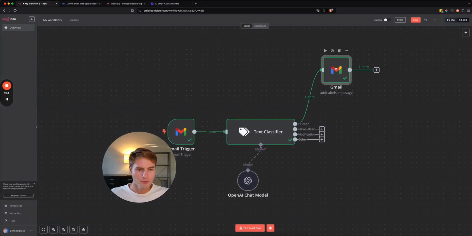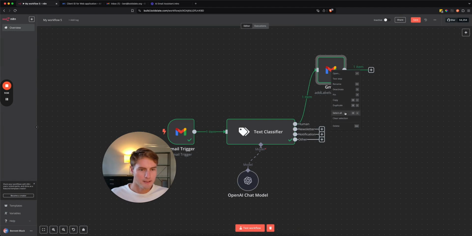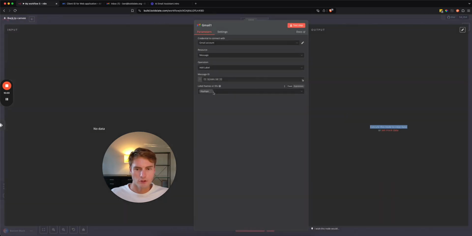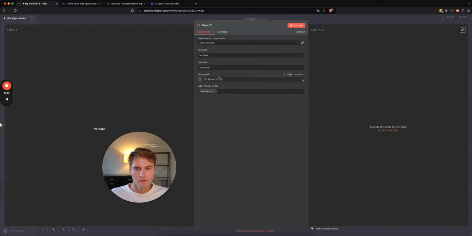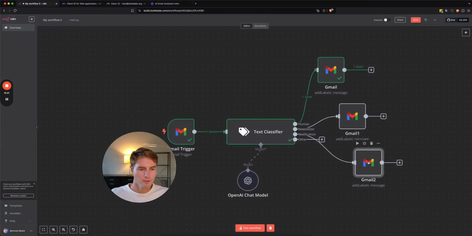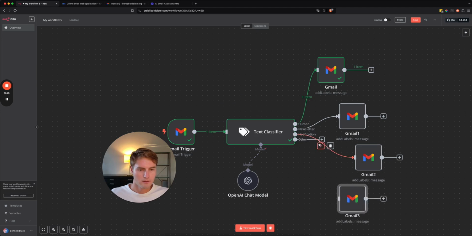So what I'll do now is I'm going to duplicate this for all of the other ones. So this will be for the newsletter, and I will change this tag to be newsletter. Same thing for the other ones. I'll duplicate these, drag this one over. This will be for notifications, and the next one will be for other. So I'll duplicate this as well, and this will be for other.